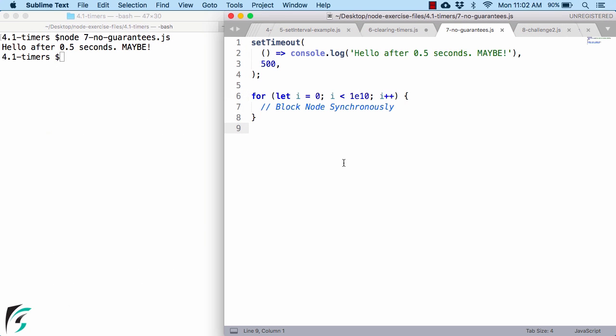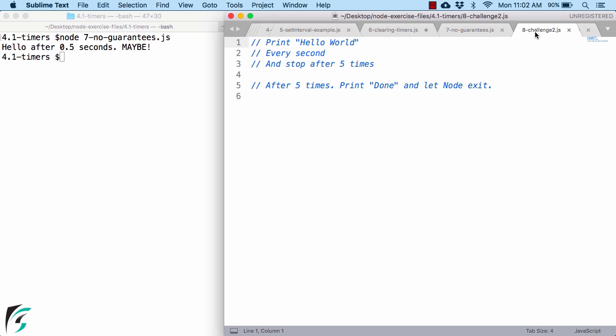So now it is time for one more task or challenge. On the right I have one more file where I have given you some challenge. Print hello world every second and stop after 5 times, that is after the 5th second. And after the 5th second, just print done and then kill the node process. So pause the video and think about how to do it.